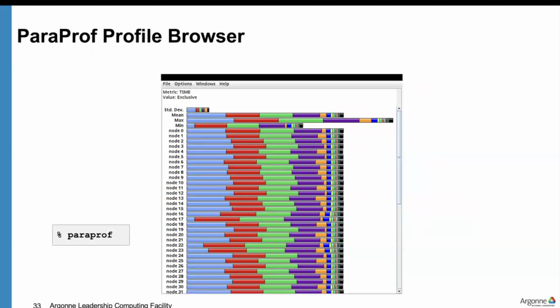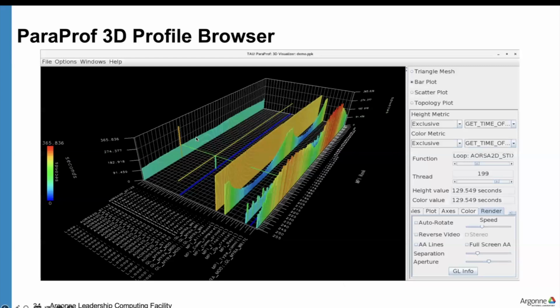This is ParaProf. You launch ParaProf, you see MPI ranks along this dimension. This is the total time spent in a code region. If you want to spread it out, you can turn off the stack bars option. Here is the 3D profile browser of ParaProf, where you can see along one dimension, the MPI ranks, the functions, and the shape of the full profile.